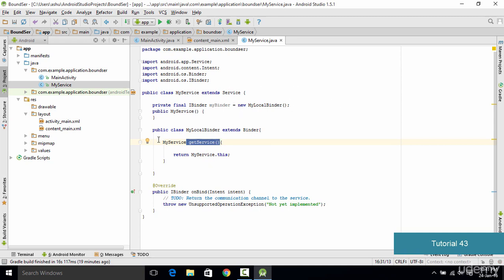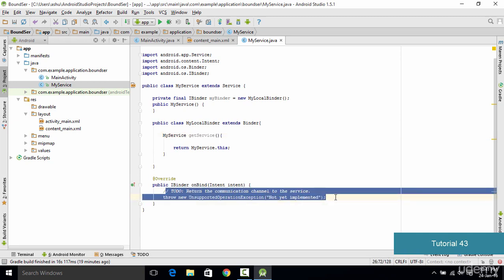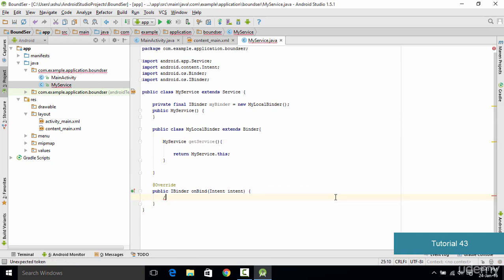So this is the basic structure which we use to create a bound service. Now the next thing which we need to do is that we need to switch to this IBinder, and this is basically a binder. So we simply delete everything in this and we simply return the myBinder. So we type return myBinder.